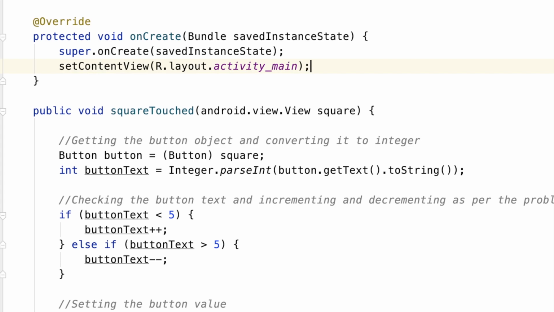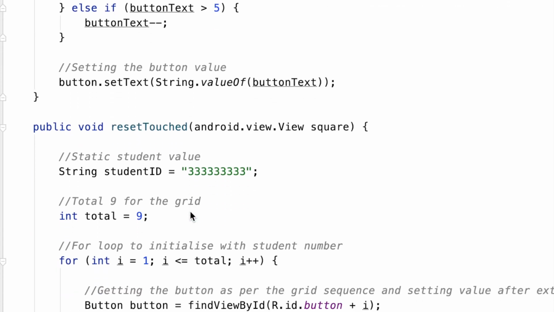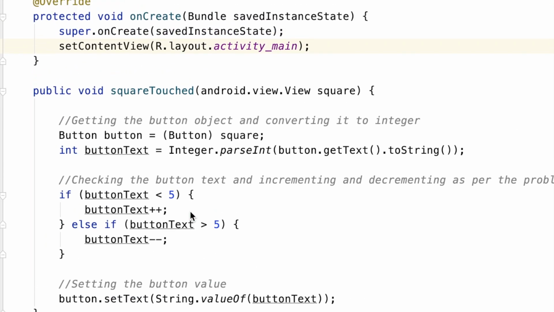So you were given a freedom to use either Java or Kotlin, and quite happily, some of you used Java and some other people used Kotlin. So here is an example in Java. This is the main activity file, and here everything is done within that file. So from your layout, you have to connect each button to this square touched method, and then you get as an argument which square was touched. And then from there, you retrieve the text and parse it into an integer. So this is the text of the button, you parse it into an integer.